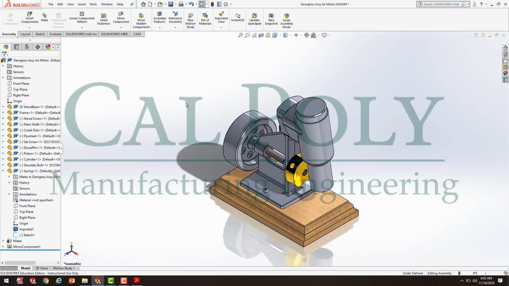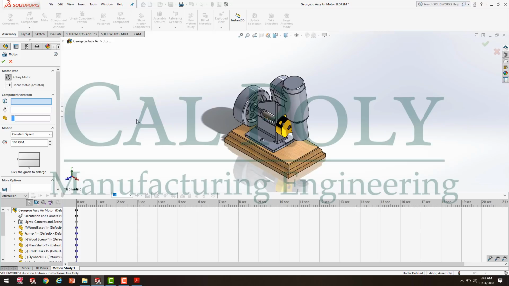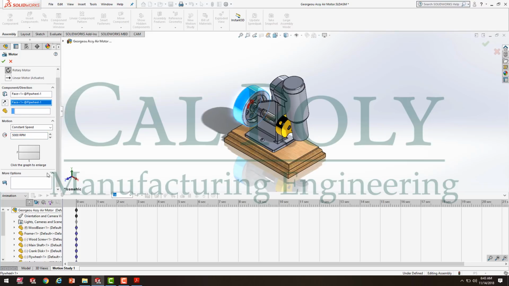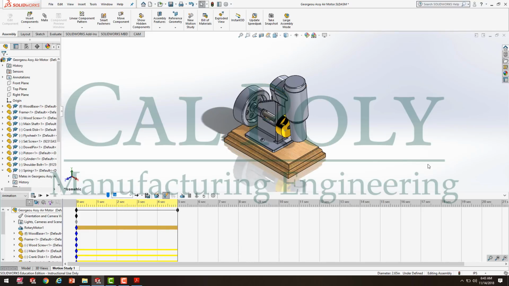But what I want to show you now is I can go ahead and do a motion study if I wanted to. I could add a motor to the part. However, you can only do this if you fully assembled the air motor. So when I pick on motor, I could say, hey, I want to drive my flywheel at 5,000 RPM. It'll even do graphs for you. So if I move that component to move relative to the frame pretty much, right? You'll see we now have the air motor going at 5,000 RPM. So you can do all sorts of different analyses with motion and so forth.